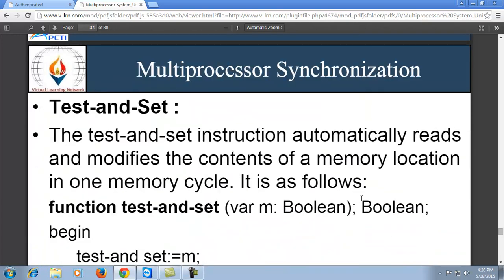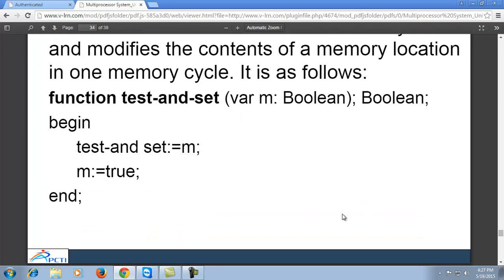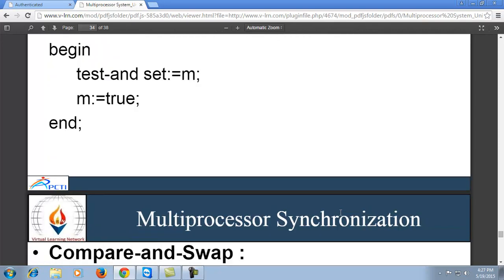Multiprocessor synchronization: test and set. The test and set instruction atomically reads and modifies the content of a memory location in one memory cycle. It is as follows: the function test and set tests the content and instructions from the memory and modifies the content of a memory location in one memory cycle, where it puts up some set of rules and some set of boolean operations for applying flags on the system, on the data, and putting that content on the system.